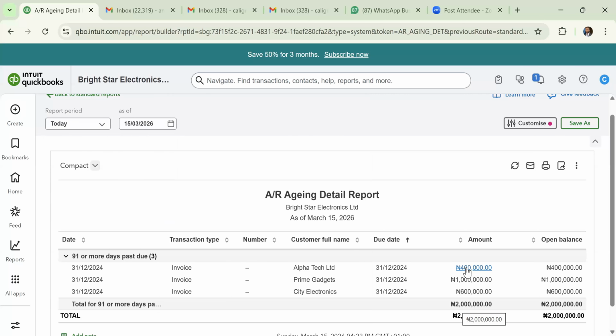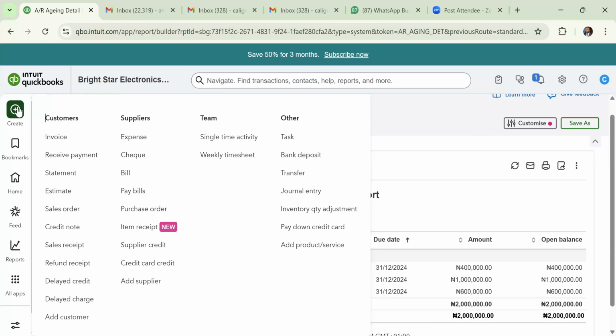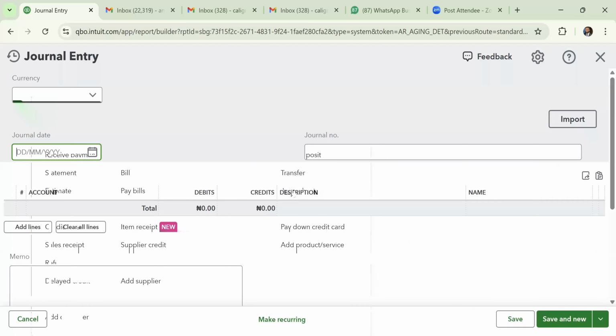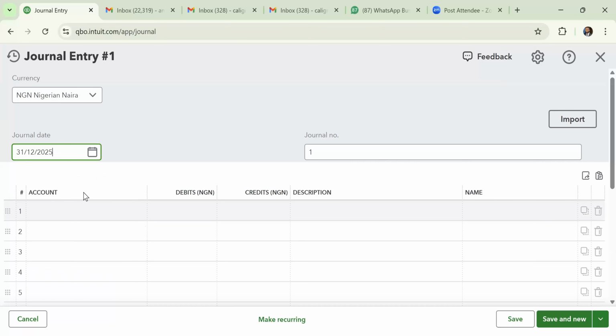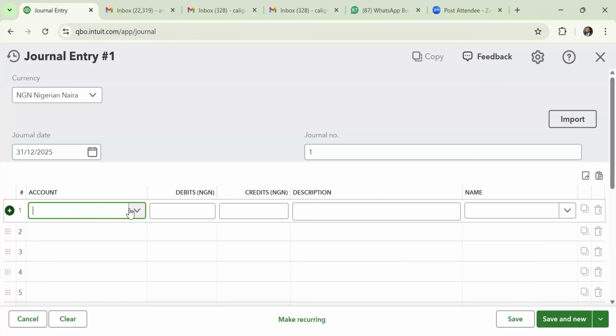What I'll do is I'll come to this create button, create here, I'll come to journal entry. I'll do a journal entry now. Let's say I'm going to put it as at 31st of December, because the customer is not paying, so at the end of the year, this is how we do a journal entry. You can see this table showing account, debit, credit, description, name.